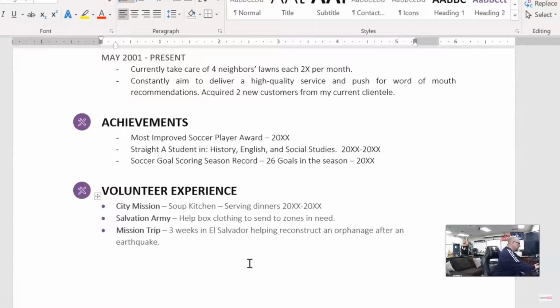In El Salvador, helping reconstruct an orphanage after an earthquake.